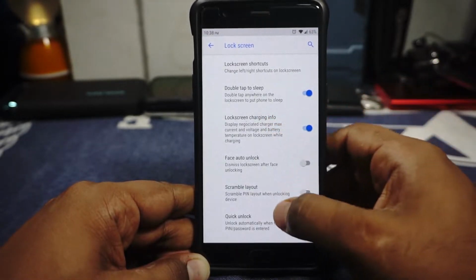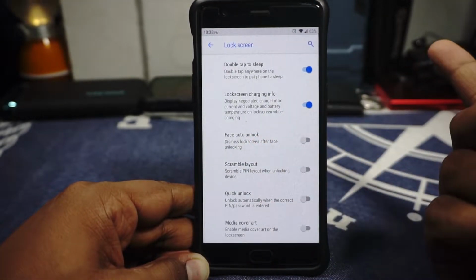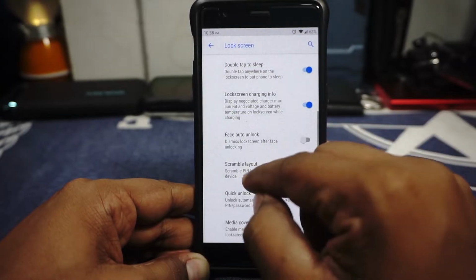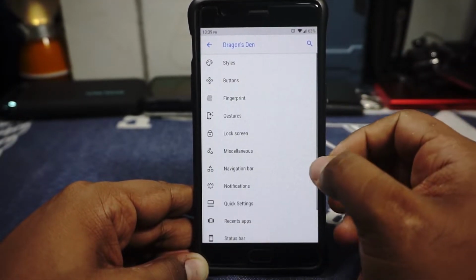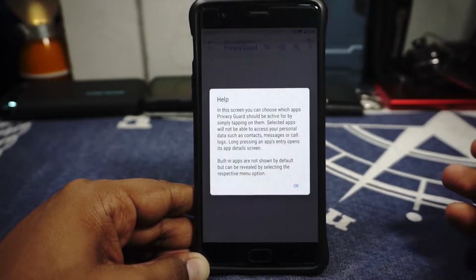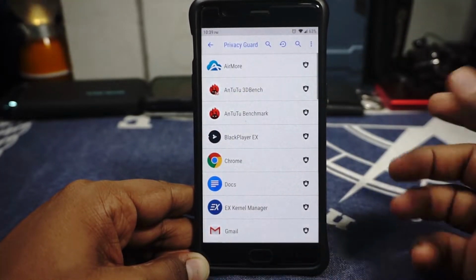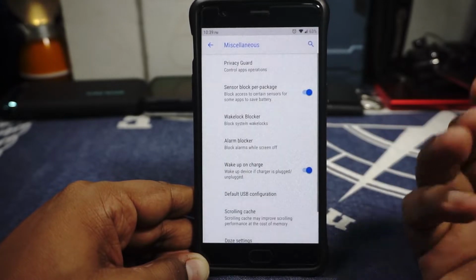Lock screen charging info is available. Face auto unlock can be enabled if you are using Google's face unlock feature, scramble layout, quick unlock, and also media cover art is available if you want to customize that. In the miscellaneous options, you do have privacy guard if you want to micromanage the permissions on each and every application. You can do that.